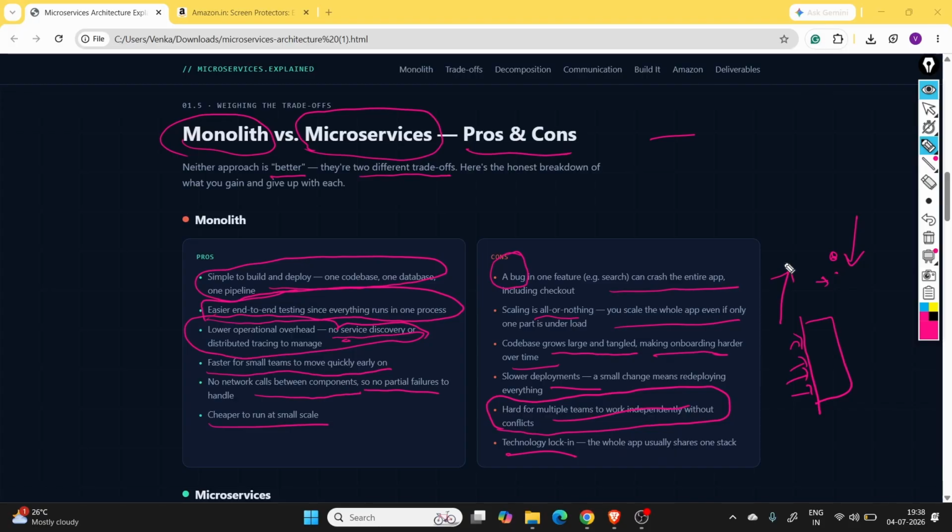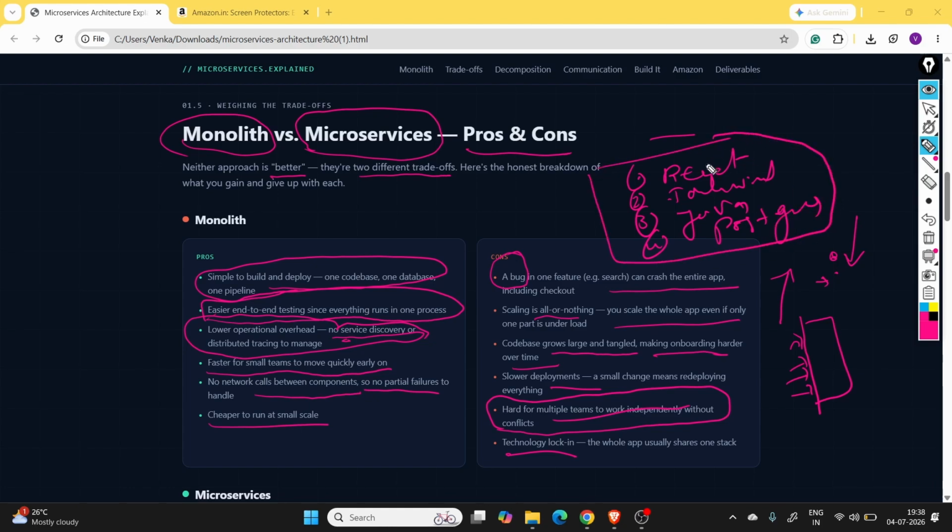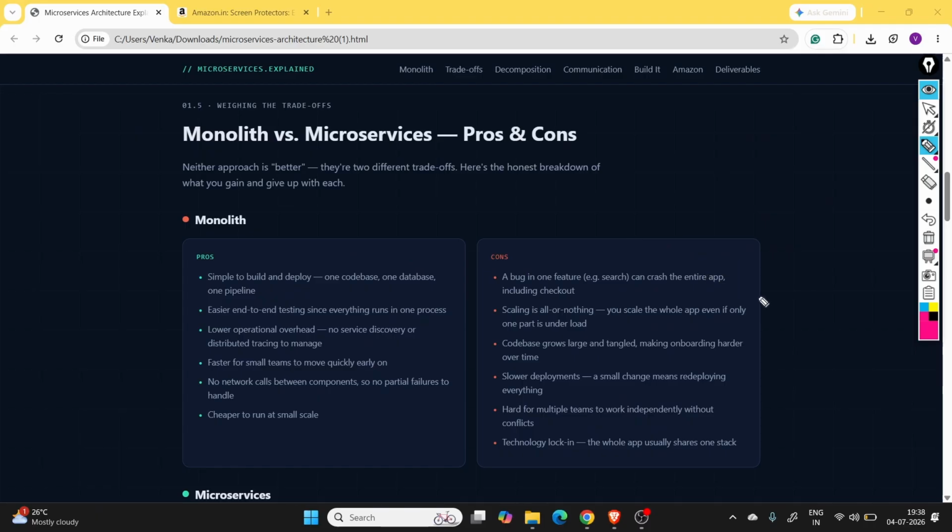So now you are using, for front end, let's say React. For CSS, you are using Tailwind. For backend, you are using Java. And for database, you are using Postgres. Now, if it is monolith, you are locked in with this only. Whereas in microservices, you can choose anything. Now, let's move on.